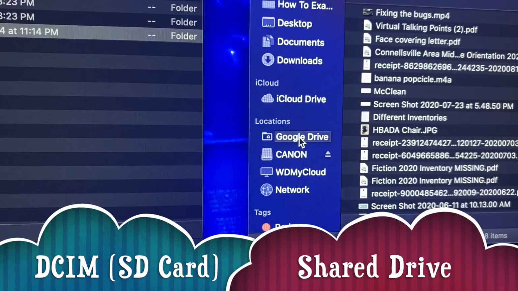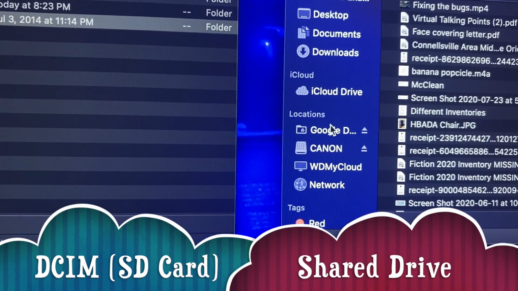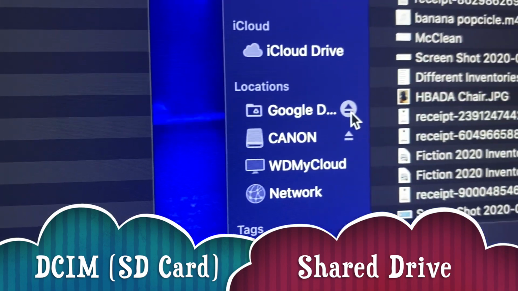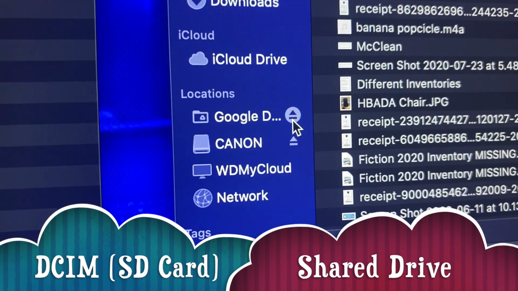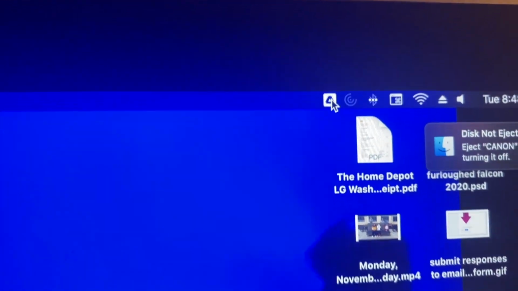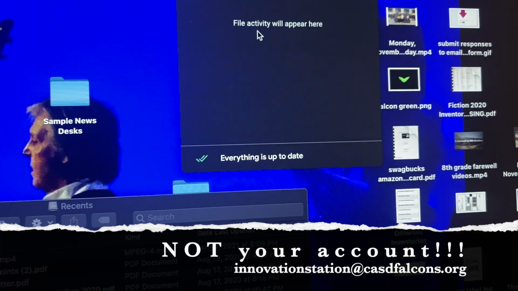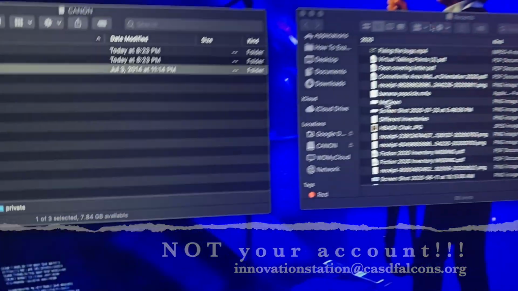If somebody accidentally closed out of Google Drive before you and you don't see a Google Drive, probably what happened is they clicked on this eject button. What you would need to do is go back up here to the top of your screen and look for Google Drive and click sign in. But it is already signed in and it is already good to go. So you would click on Google Drive if everything's good to go here.